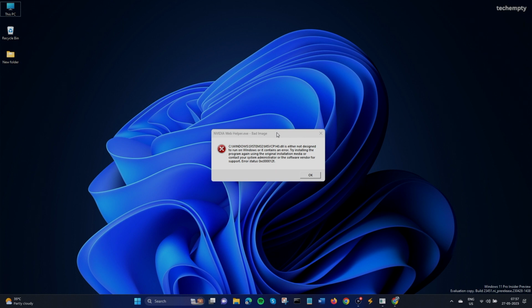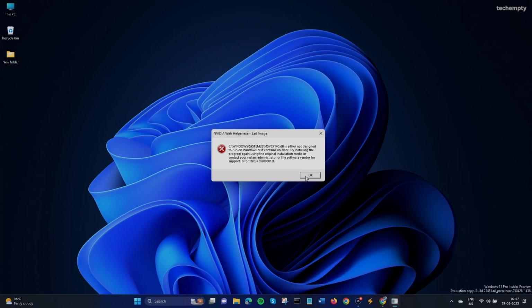Today, we're going to tackle an annoying error that some of you might be facing, the NVIDIA Web Helper.exe bad image error. This error usually pops up when you turn on your Windows 11 computer, and it can be quite frustrating to see it multiple times. But don't worry, we have a few simple steps to help you fix this issue.